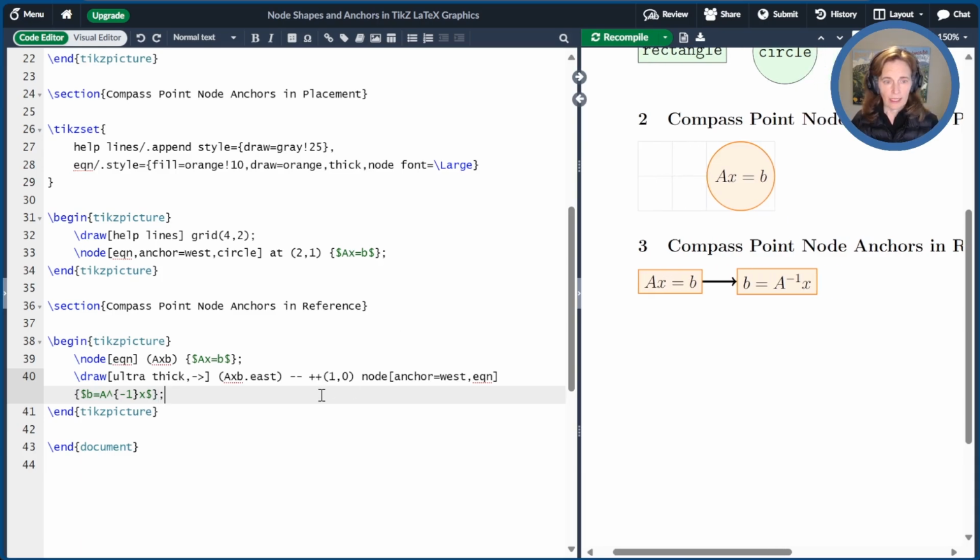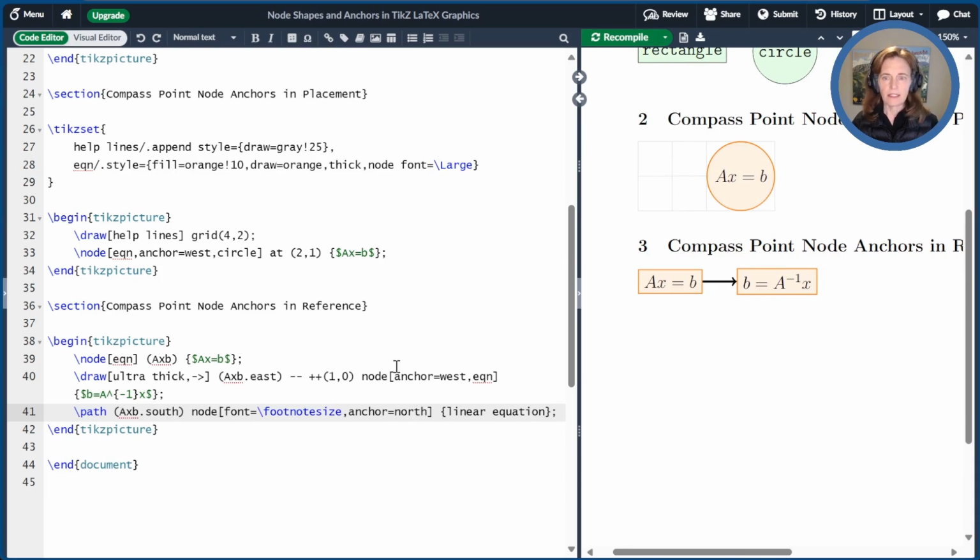Well, let me go ahead and paste another little segment of code here. I'm going to start at A.B, referencing this node, and I'm going to put dot south. That means reference the bottom of the node. And then I'm going to add a node there. It's going to be a text of size footnote size, and I'm going to anchor this node at its north. When I compile that, we see that I get the node linear equation underneath this other node.